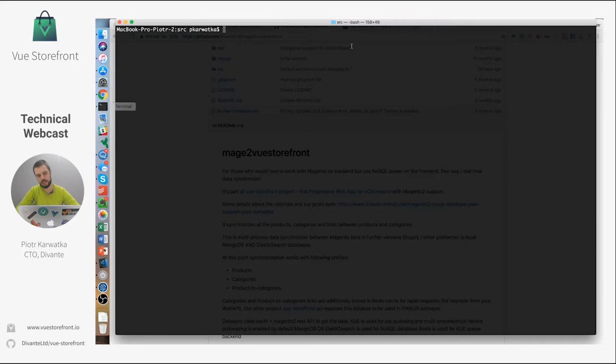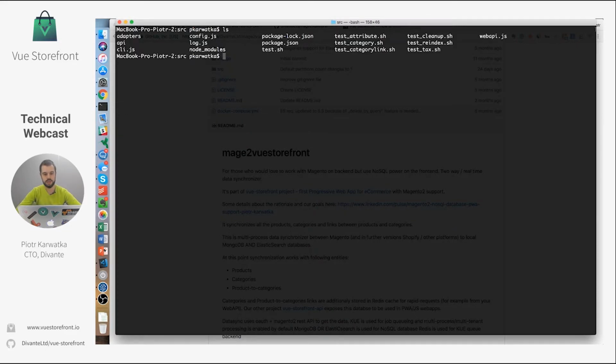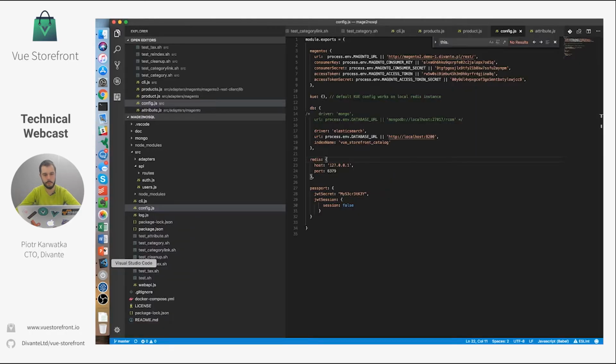Okay, let's go to the shell. Here is my cloned repository of Magento Vue Storefront. I'm in the Magento Vue Storefront src source folder. And then you have the config.js file here. So let's take a look at it.